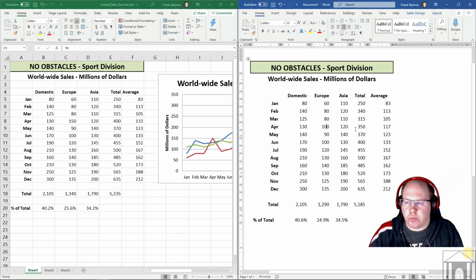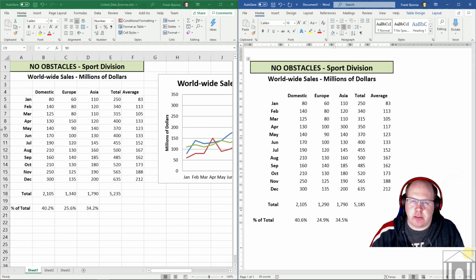If I come over to Word and change April in Asia to 300, it doesn't change over in Excel. It only changes here. That's the static nature of embedding. Once I've copied and pasted it into Word, it becomes its own separate table. It's no longer the same table that it was in Excel, which means the data here is independent of the data over there.